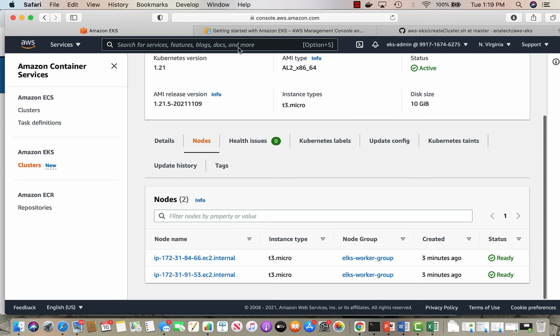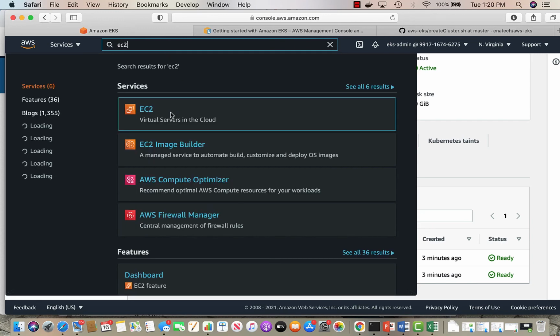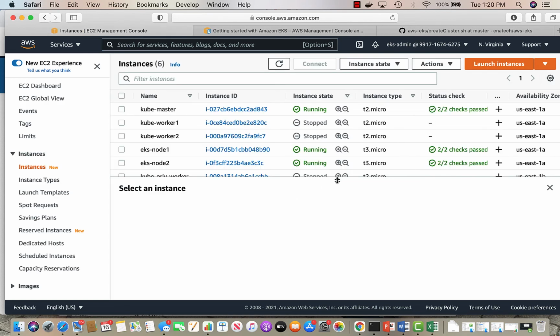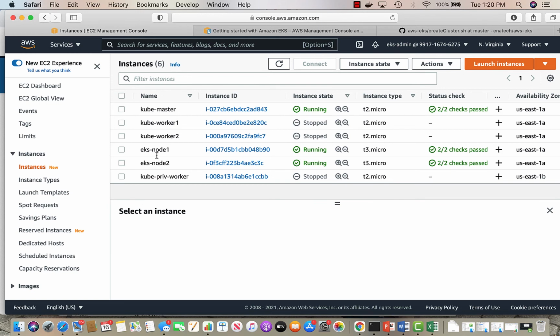And now if I go to my EC2, because I created my subnet, I should be able to see these as EC2 instances. So if I go into my EC2 instance dashboard, this is what it is. I just created a name for them, but all the kube prefixes are the ones I had manually created as EC2 instances, and I created a cluster with master and workers. And these two are the worker nodes that just got created as part of my EKS. So this is a part of the EKS node group.